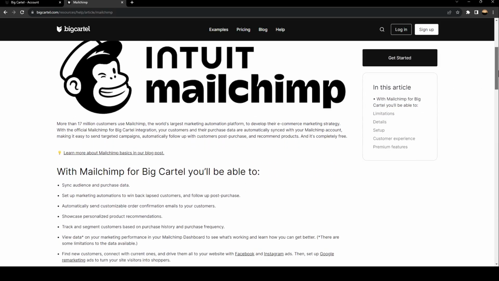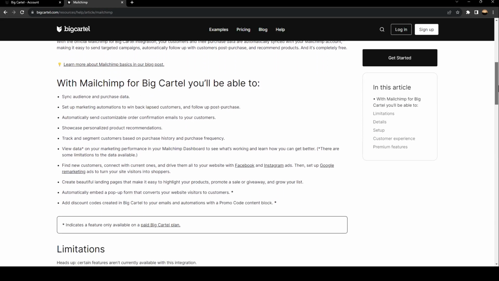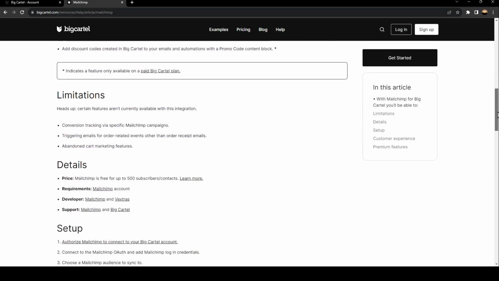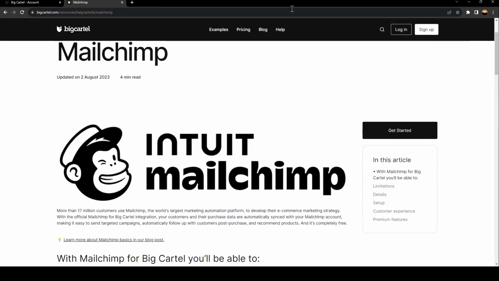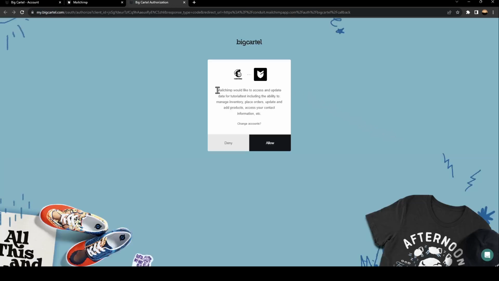And then you're going to be in this page. So you can read this information and details about Mailchimp. Once you finish reading, go ahead and click on get started. And then you need to allow Mailchimp to use some permissions. So go ahead and click on allow.